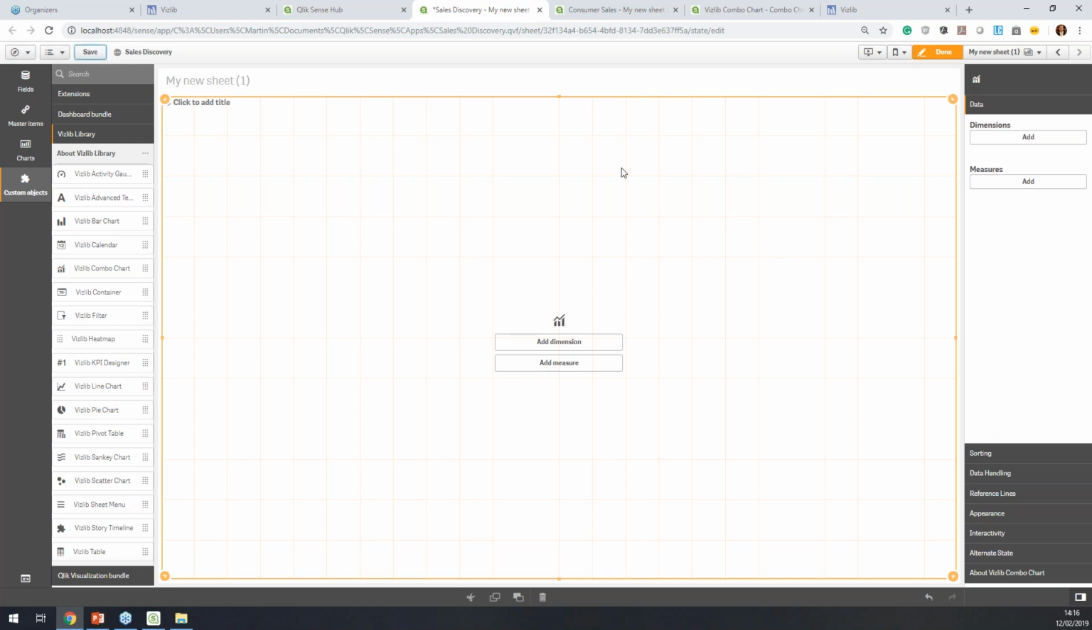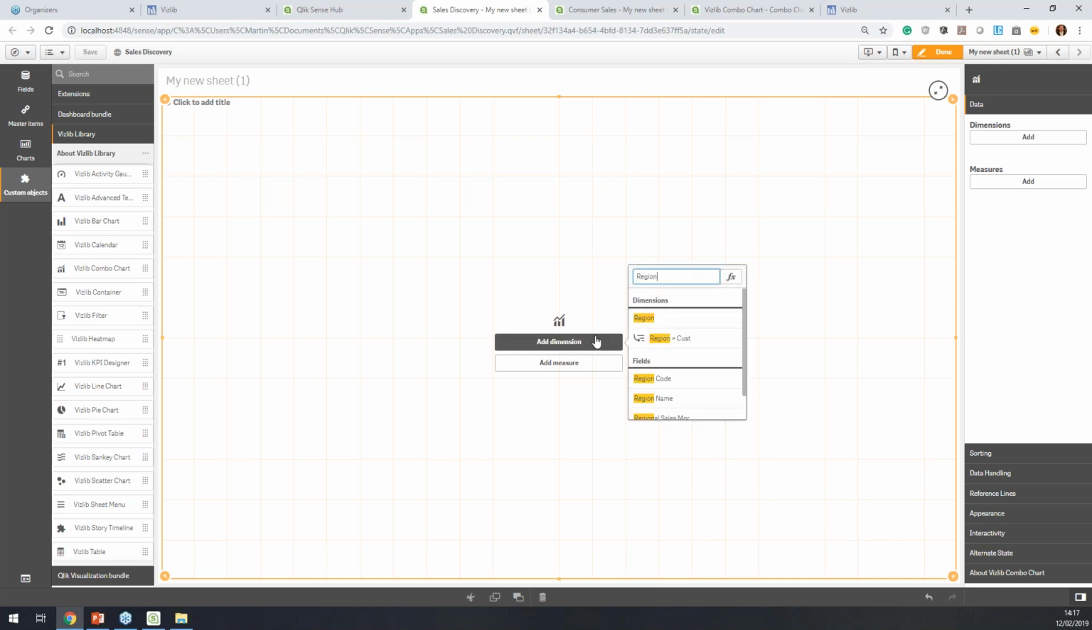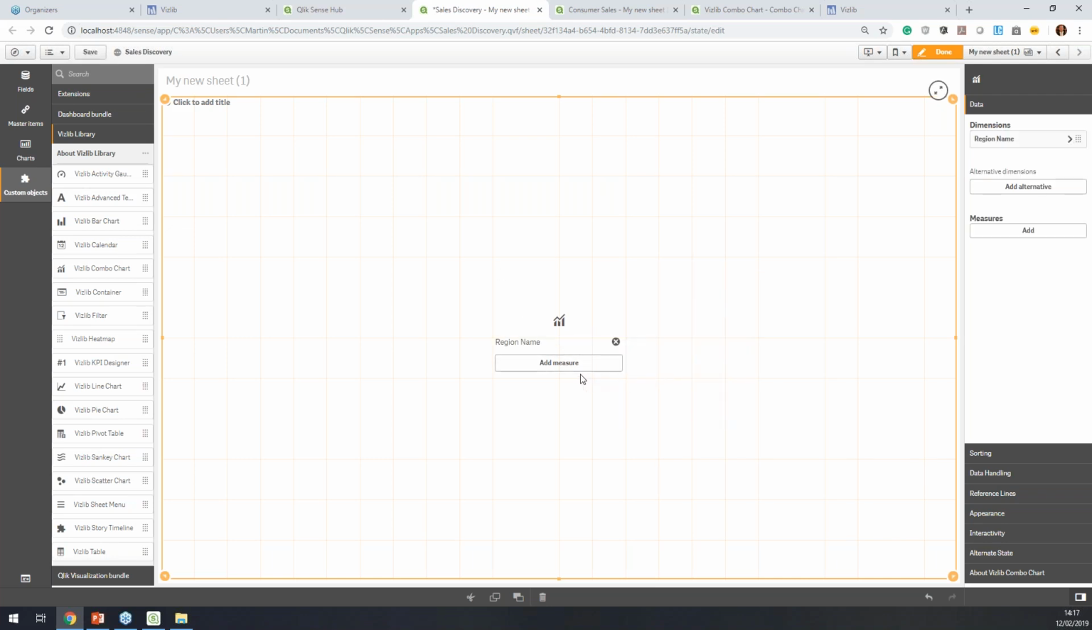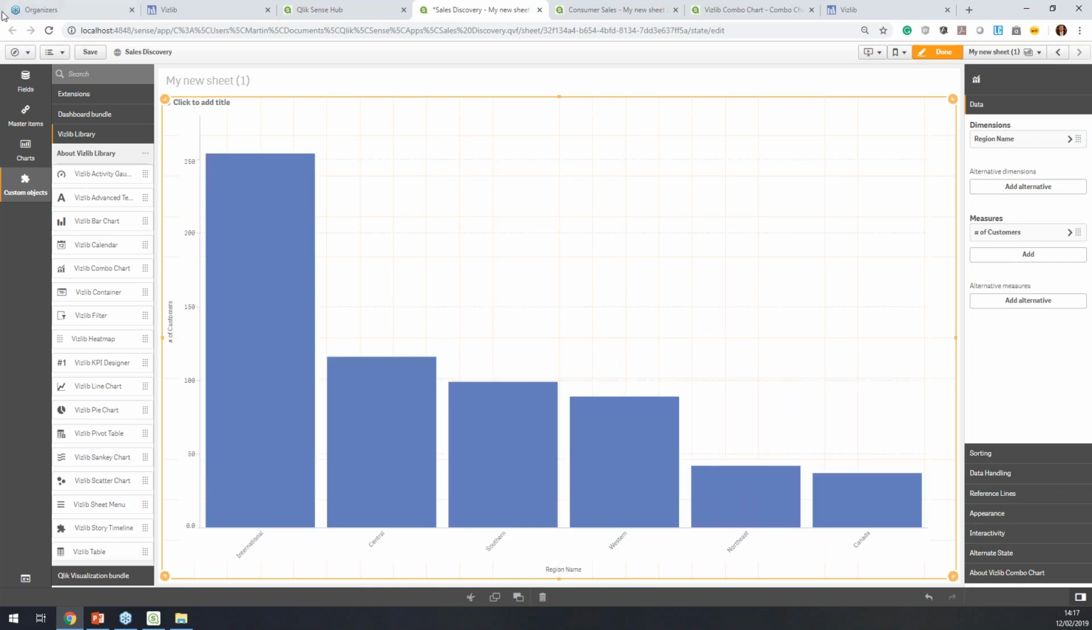Now, the way the combo chart works is we have for now limited it to one dimension, and you can define as many metrics as you want. So let's define here region name, and then you can go through a selection of various metrics such as number of customers. And you will see and recognize that it is very, very similar to the bar chart.